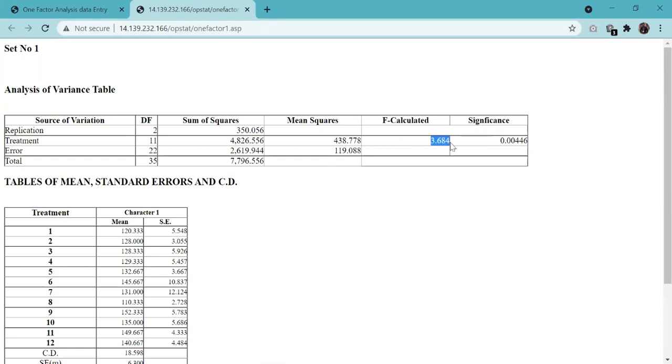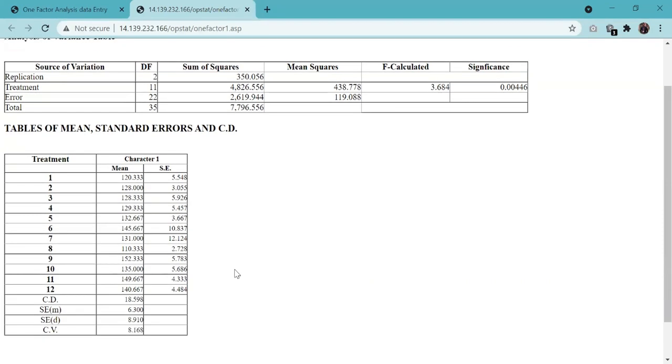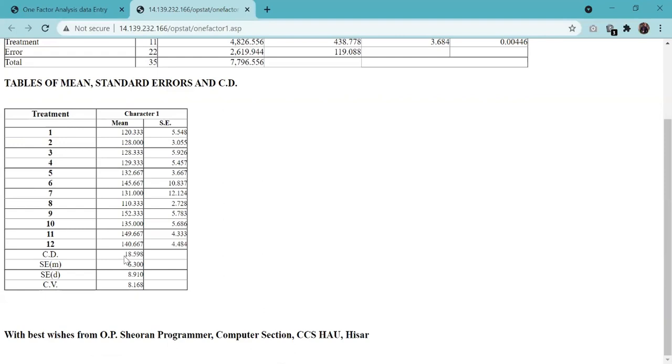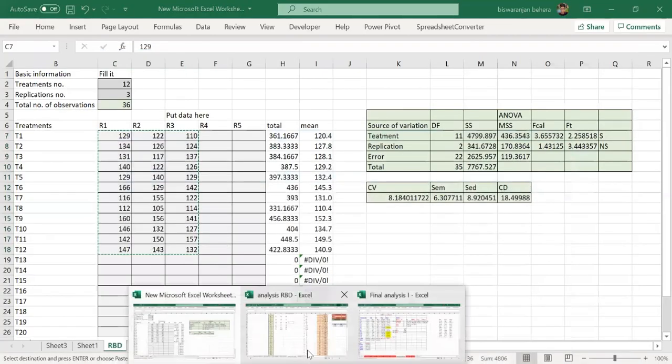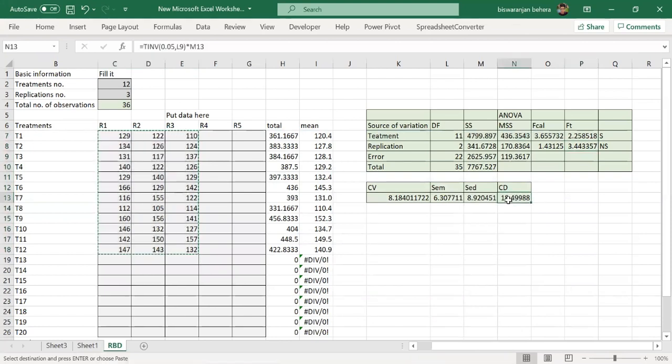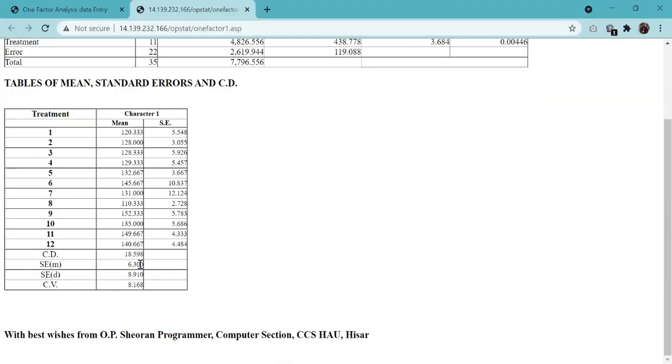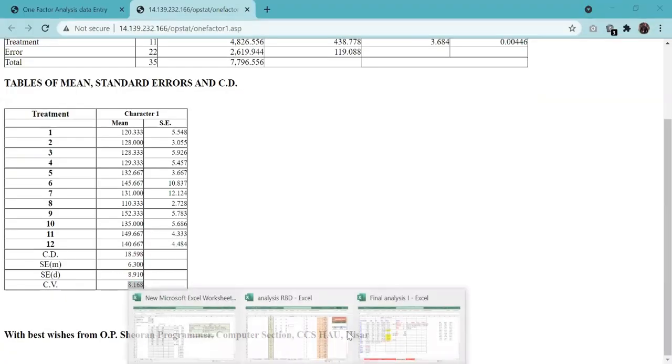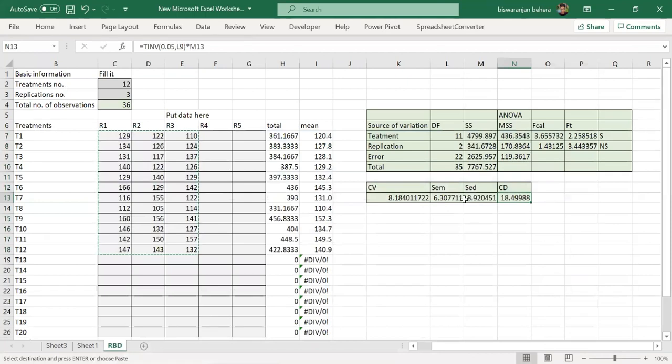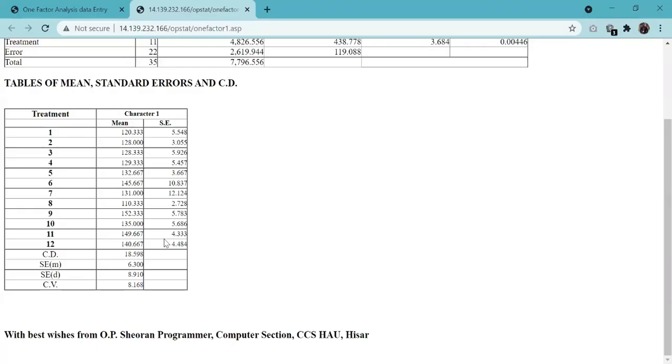So here we can see the F calculated value is 3.684, and similarly the CD value is 18.598. Okay, so we should compare all these values with our software. Here we can see the CD value is also the same, that is 18 point something, so it is similar to that. And similarly the CV value, here we can see 8.1, and in ours it is 8.18. So from this it is clear that our software is working fine.